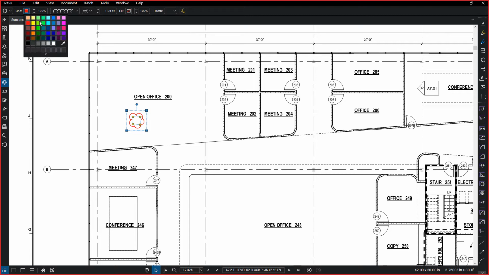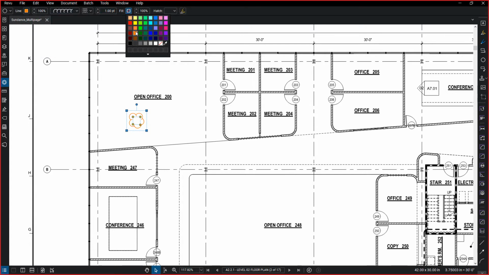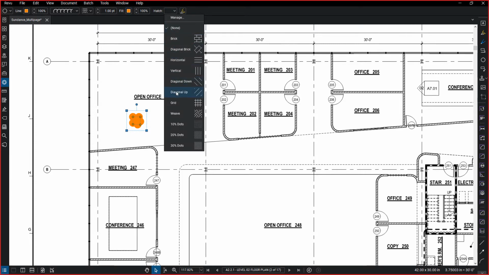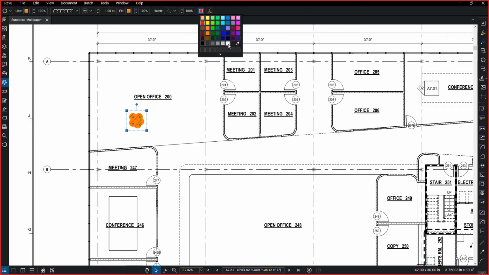So let's go in and just change that. We're going to change that to orange. We're going to make a fill here of orange as well. And maybe we'll add a hatch pattern, and we're going to make that hatch pattern white.